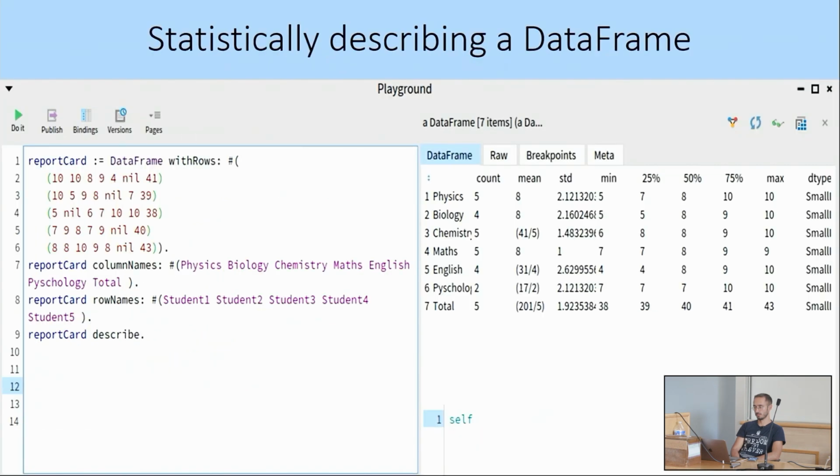I added a describe method which can statistically describe a data frame as you can see in this data frame report card which has various subjects of different marks of some students, and on the right side you can see the data frame inspector which has the statistical measures of each subject such as the mean, the median, the minimum marks, the maximum marks obtained in that subject.